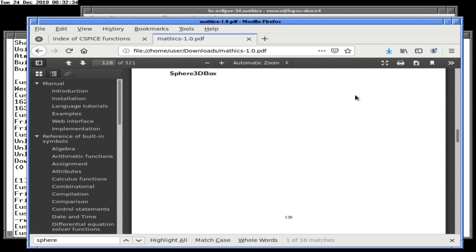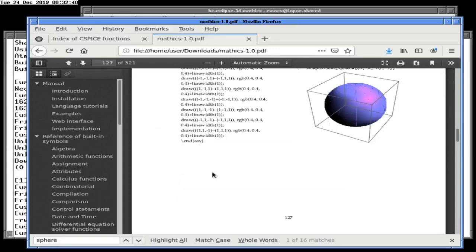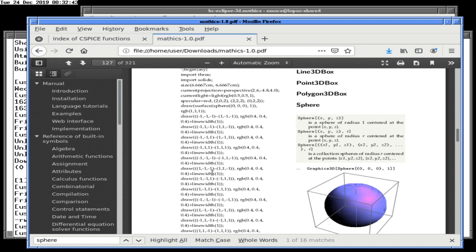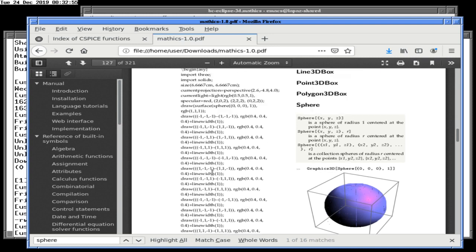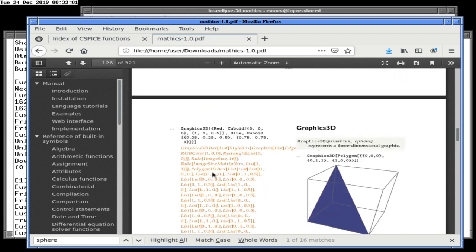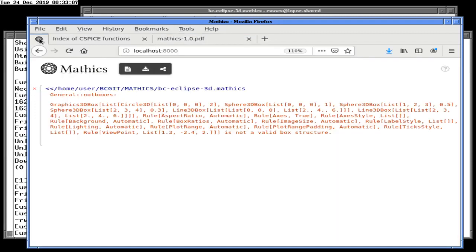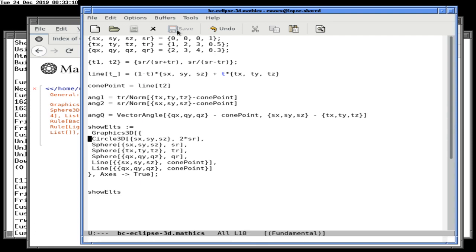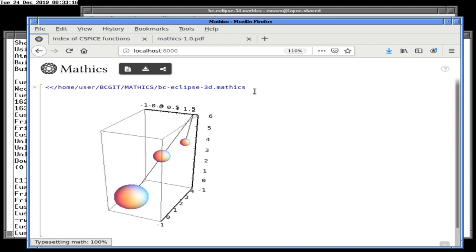Sphere3DBox. Nicely undocumented. Interestingly, their attempt to create a sphere fails, although it works here, but another attempt fails. A collection of spheres of radius are centered at the points. I don't know how that's useful to anyone, but okay. A lot of these functions are not implemented, so Graphics3D primitives. And I'll honestly admit, you can obviously tell it's true, I don't really know that much about 3D graphics myself, or in fact, I'm not really comfortable in three dimensions. I live in flatland.